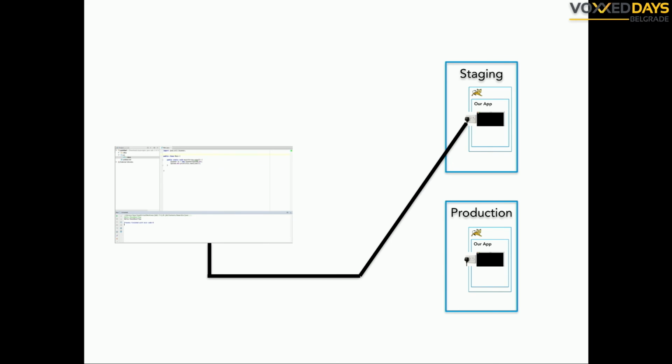With a REPL, you just make the change in your IDE, and you do as you always do. You hit one keystroke, and it will be straight away in staging, instead of having to change something, redeploy it, and all the rest.